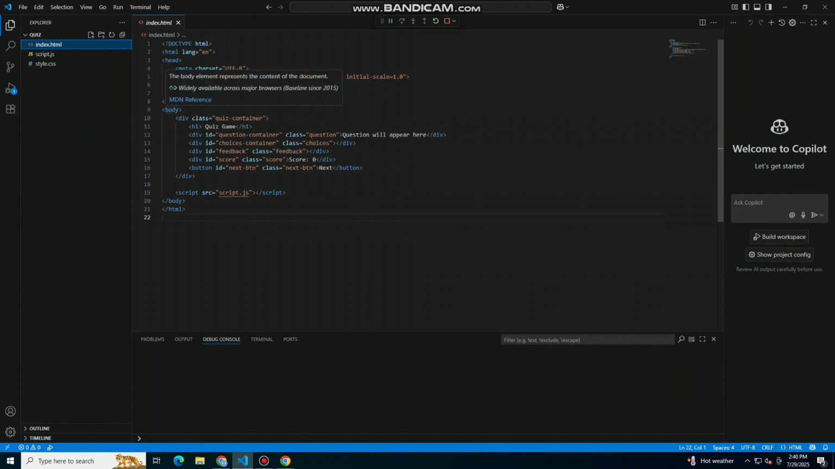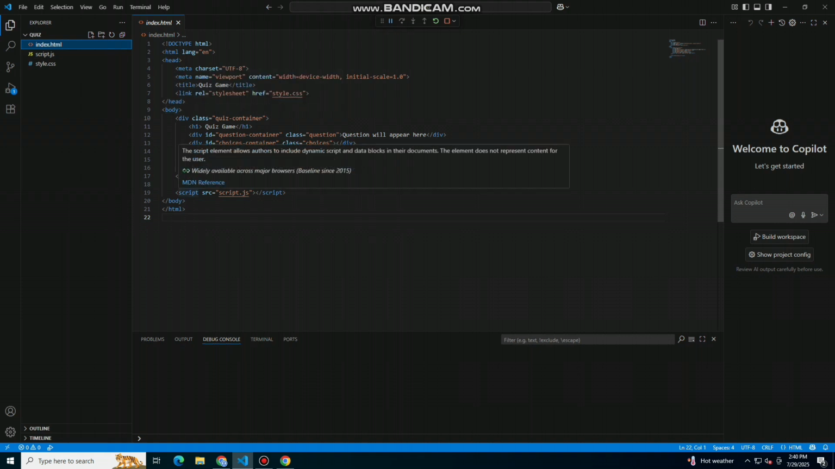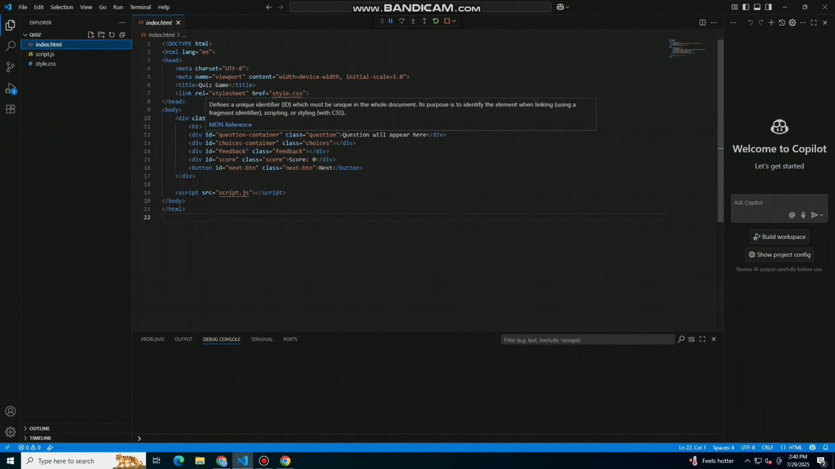In the head, it contains the meta charset, the title, and the link. The link connects the different file so that we can use the style CSS to style our website. In the body, it contains the different elements.